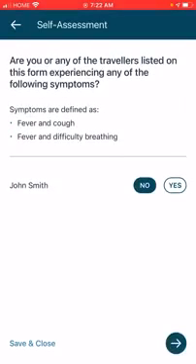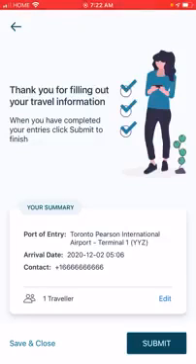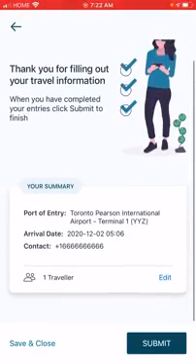Now this is the very important step about self-assessment. Do you have any such symptoms? No. Whatever is applicable. Okay. So this is now the submit button that I'm not going to submit, because after that it's going to generate a code, and that you can show when you board a flight or when you come to Canada. So that is how simple it is, guys.